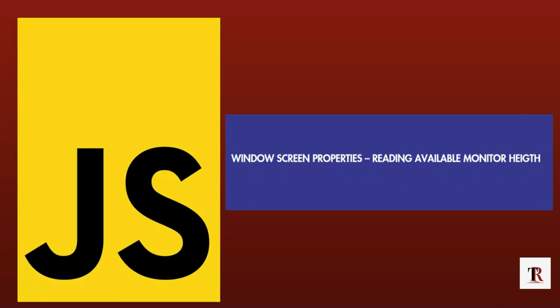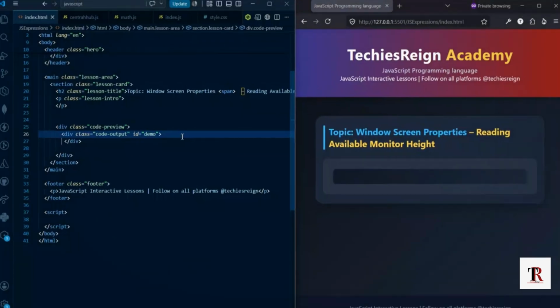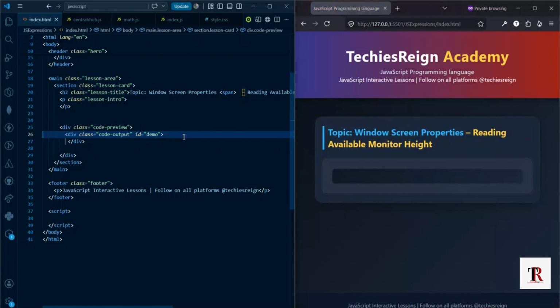Learn how to use the screen.availHeight property to find the usable vertical pixel height of the screen, excluding desktop toolbars. Let us look at availHeight together to see how it can be used to find the usable vertical pixel height of the screen, excluding things like our desktop toolbars, taskbar, the bookmark section, and other things like docked parts of our screen. So let's look at an example to talk about this.